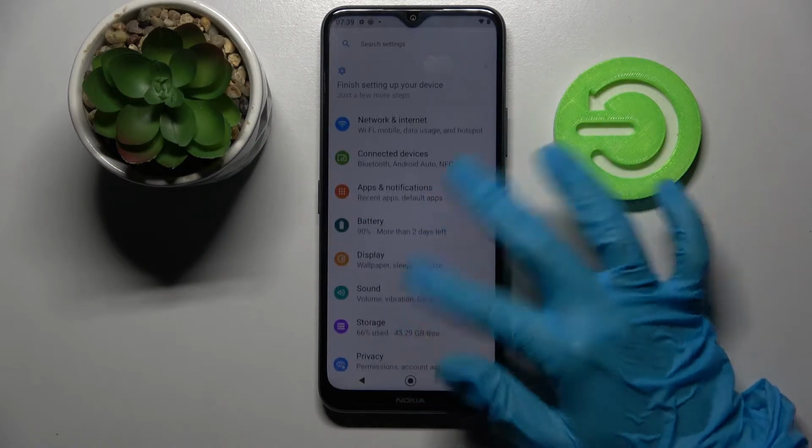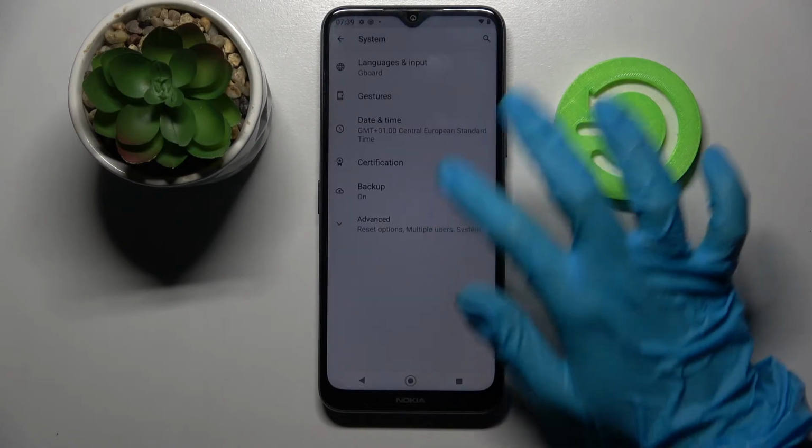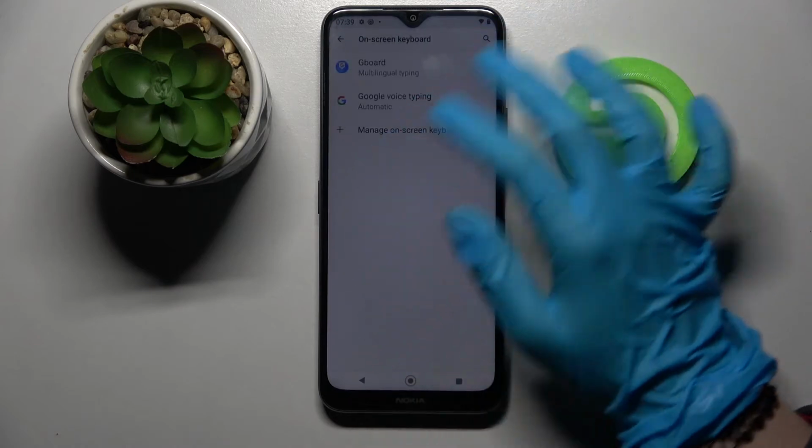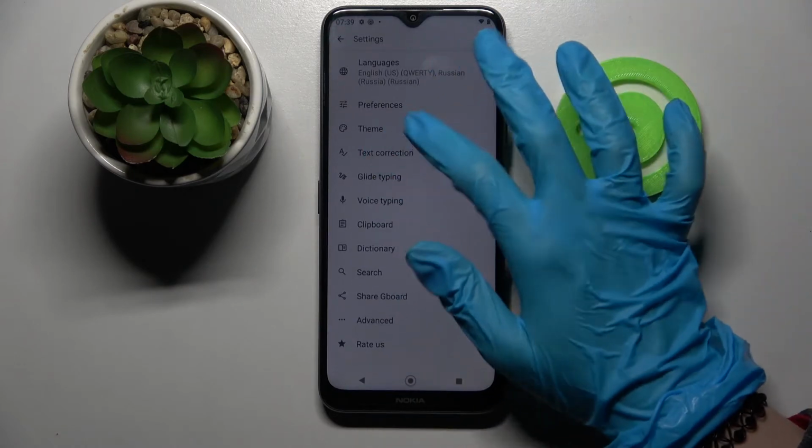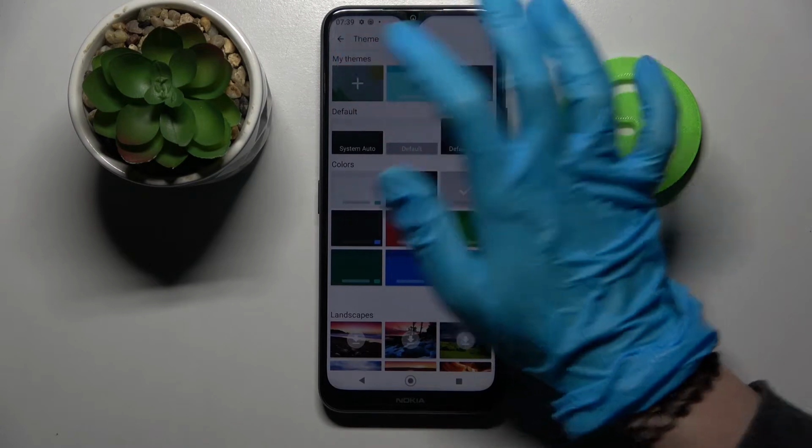Start by opening settings and scrolling down. Now choose System, Languages and Input, on-screen keyboard, and finally Gboard. Then go into Theme and tap on this plus sign under My Themes.